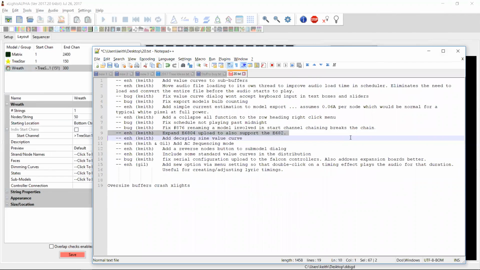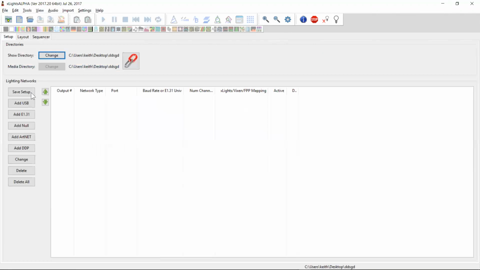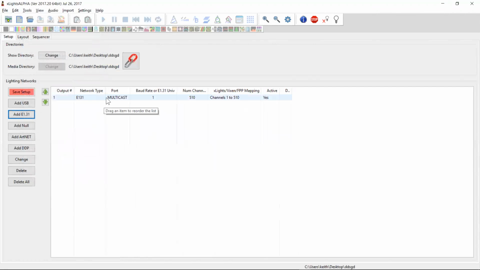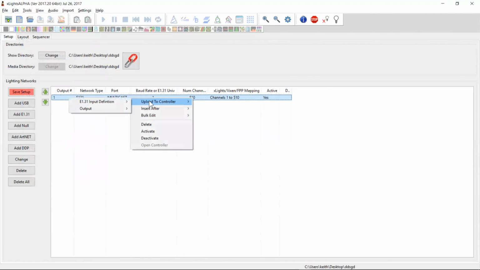Okay, the E682 upload. You all by now hopefully are familiar with the concept that you can define all of your controller universes here, and you can come up here and upload to controller. Well, it used to be that there was an E6804 here. It's now a more generic SAN devices. I've tested this with the E6804 and the E682. There's an input definition which uploads the universes that it should listen to, and there's an output definition which configures the outputs to connect correctly to the universes that you've uploaded.